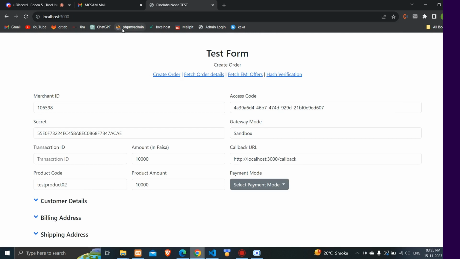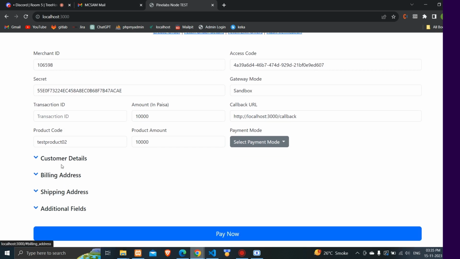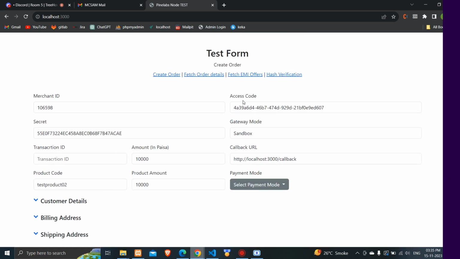This is how our sample app looks. Here are the predefined details with the 4 options: create order, fetch EMI option, hash verification, and the other details: customer details, billing, shipping address, additional. These are optional details, but merchant ID, access code, secret, gateway mode, transaction ID, amount in paisa, callback URL, product code, product amount, and payment mode are mandatory.